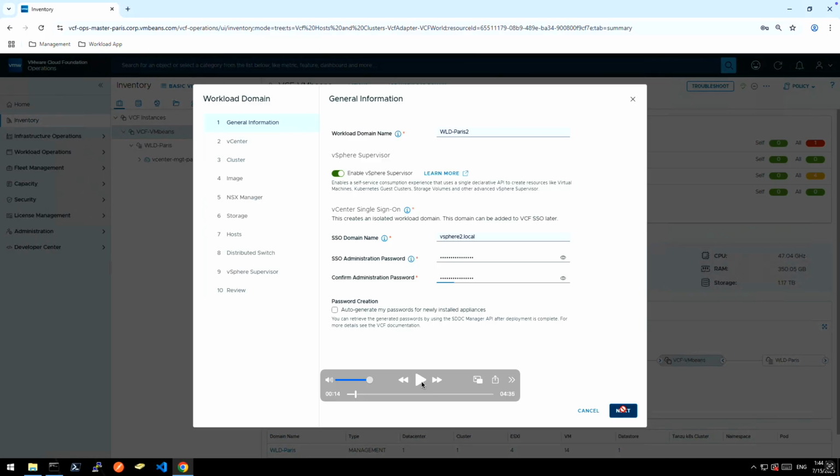But if for some reason you don't do this in the workload domain creation flow, you always have the ability to go into vCenter, go into supervisor management, and enable it through that flow. The inputs are generally the same, and the outcome will be exactly the same: you have this supervisor declarative API service available to you.